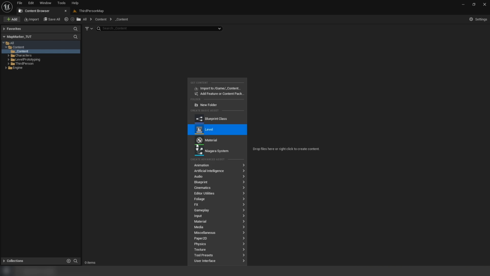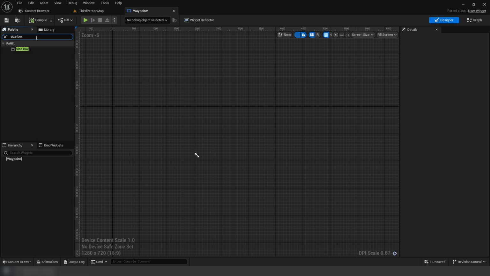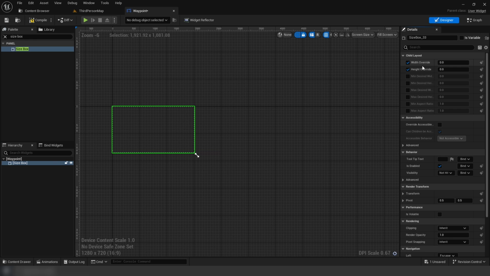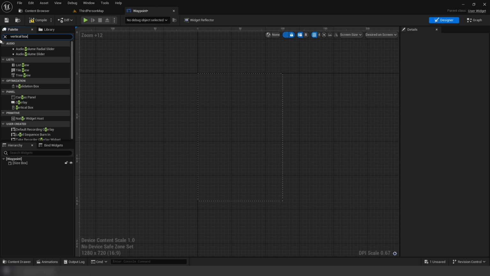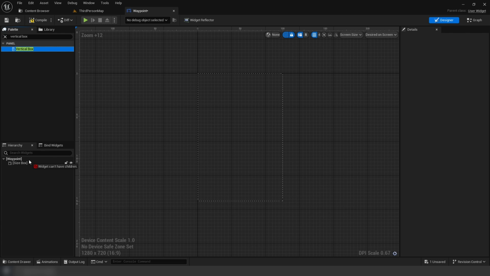Let's get started. Begin by creating our waypoint widget and insert a size box setting its override width to 100 and height to 150. Then change this setting from fill screen to desired on screen. Add a vertical box, which organizes its content vertically, which gives its children settings of how it will sort.